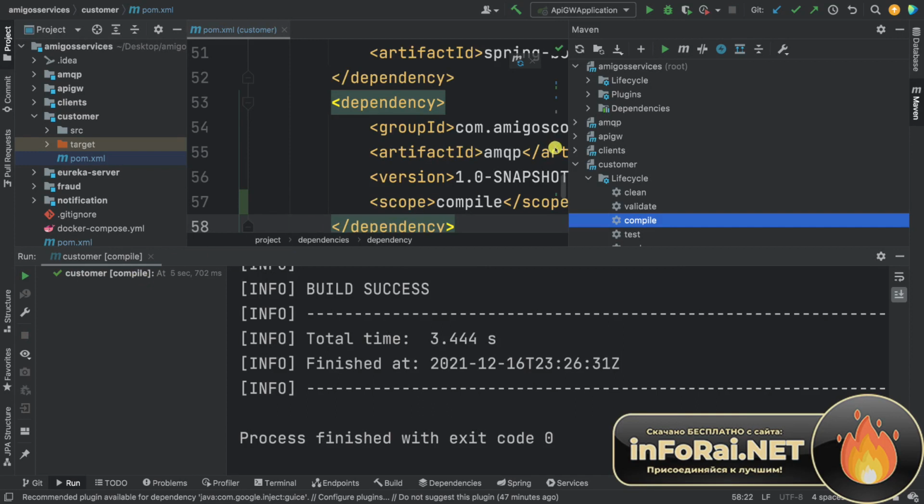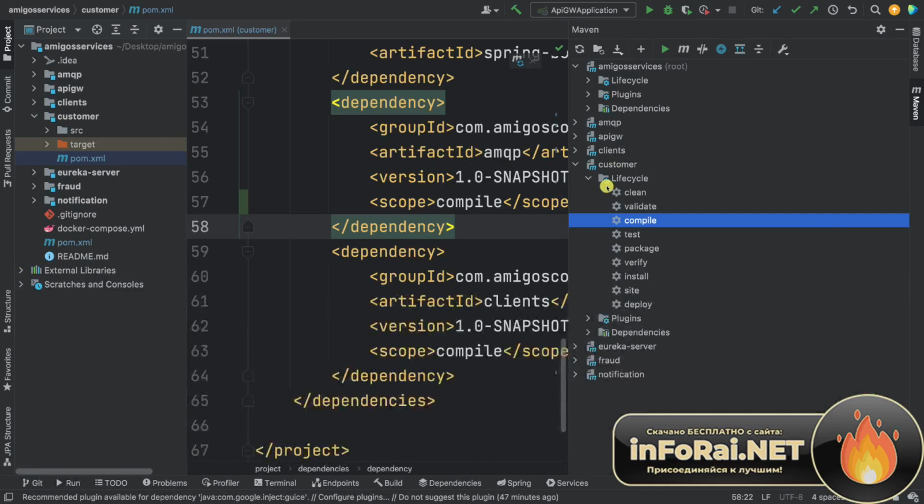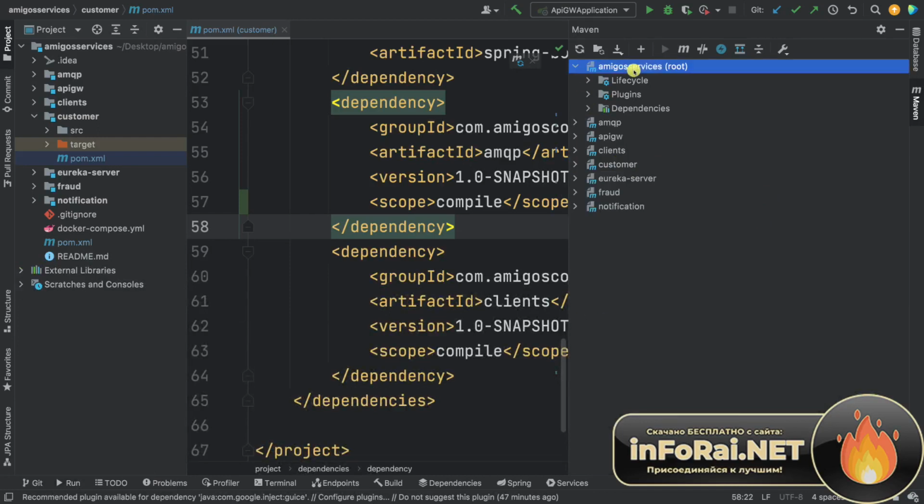So always first you need to install. You need to install from the root so that everything gets installed to the local repository, so you can use the modules as a dependency in other projects. So what we have achieved is the ability of installing from the root POM right here. So we can install from here, but also we can install individual modules.